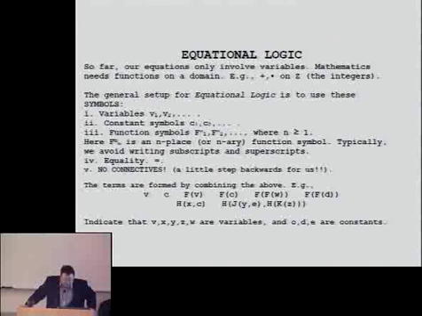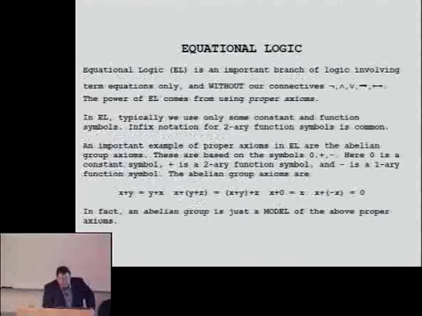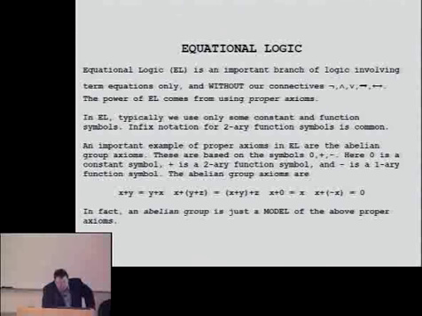You should always indicate that v, x, y, z, w are variables and that c, d, e are constants. This should always be indicated because there's a subtle difference between variables and constants that you want to be careful about, because one is allowed to vary, the other is not. So equational logic is an important branch of logic involving term equations only, without the connectives. But the power of equational logic comes from using proper axioms. I'll show you what I'm talking about.